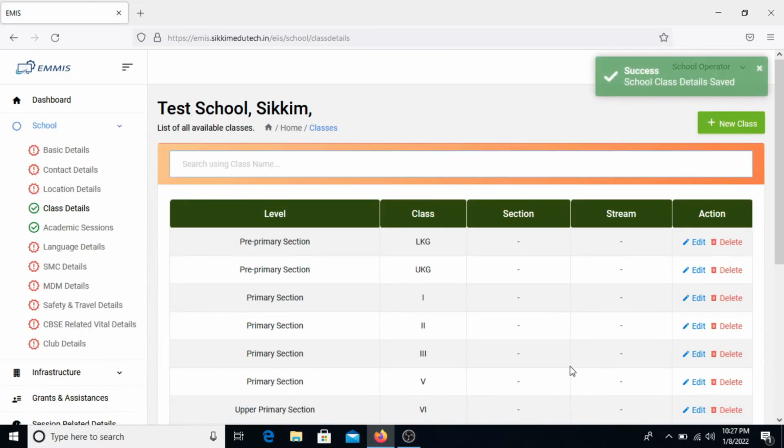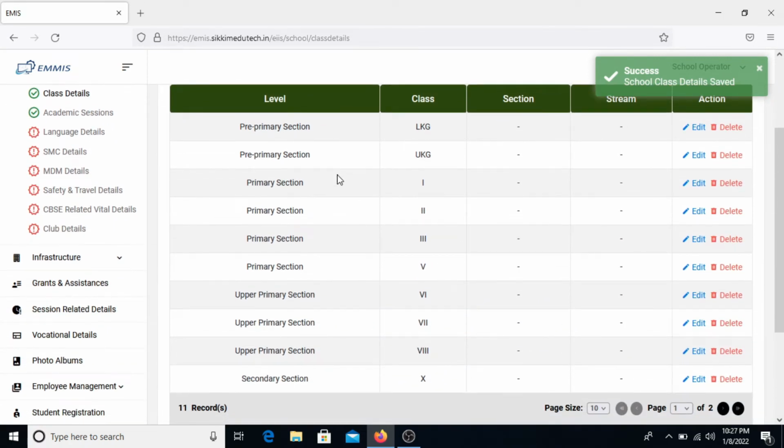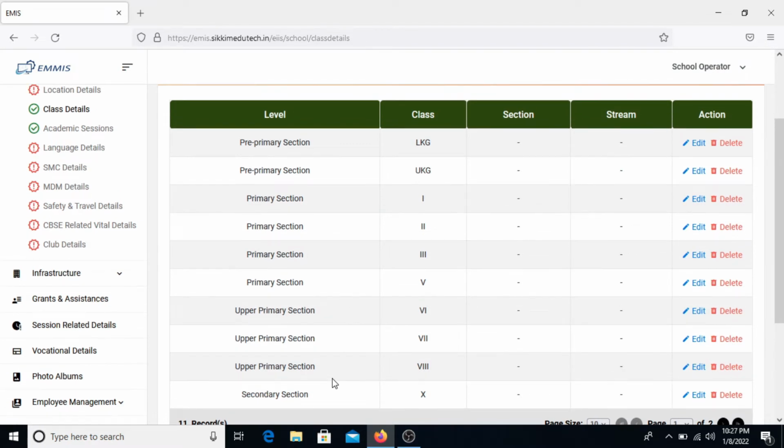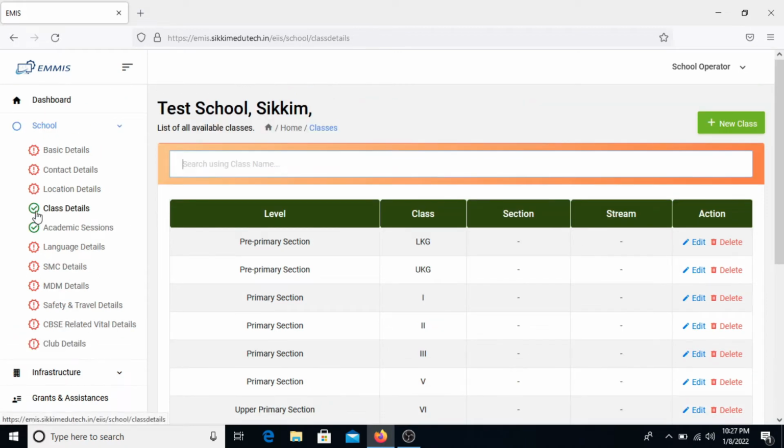So as you can see, we have entered all the classes from pre-primary, primary, to upper primary to secondary. As mentioned earlier, since Test School Sikkim is secondary, we have configured all the details. As you can see, the Class Details section is also a primary field. Hence, no verification is required for this section as well.